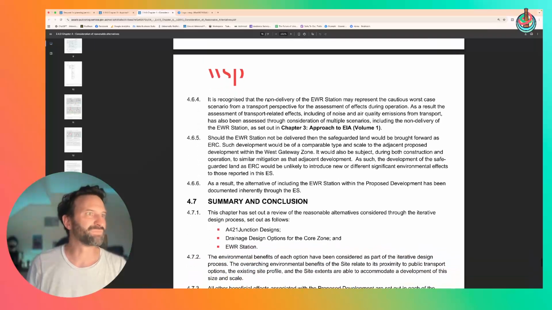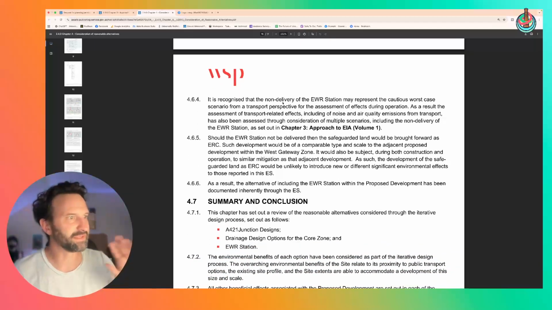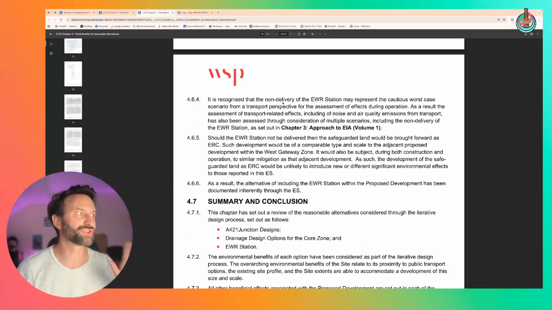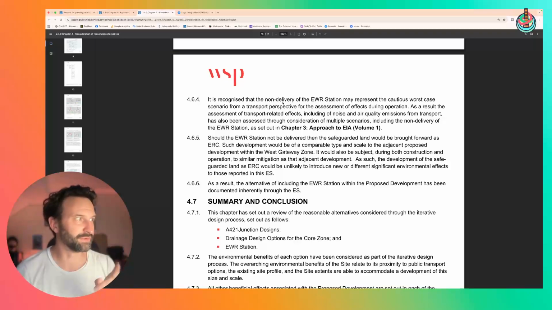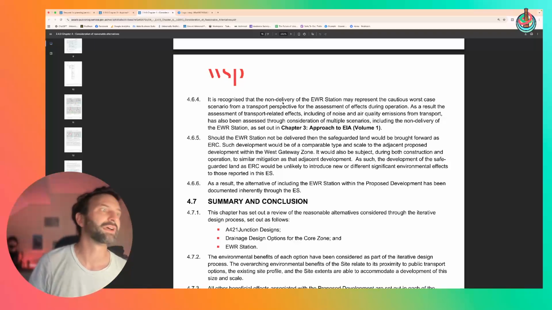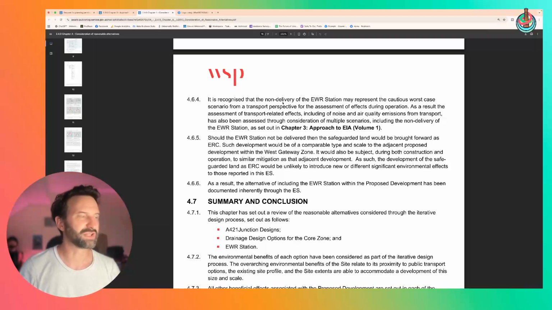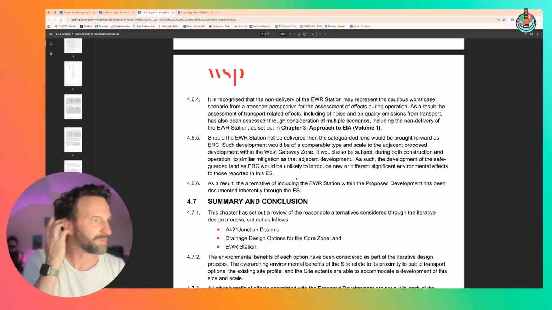Now, it is recognised that the non-delivery of East West Rail Station may represent the cautious worst-case scenario from a transport perspective. As a result, the assessment of transport-related effects, including of noise and air quality emissions from transport, has also been assessed through consideration of multiple scenarios, including the non-delivery of the East West Rail Station, as set out in Chapter 3, Approach to EIA. We saw that. Yeah, brilliant.